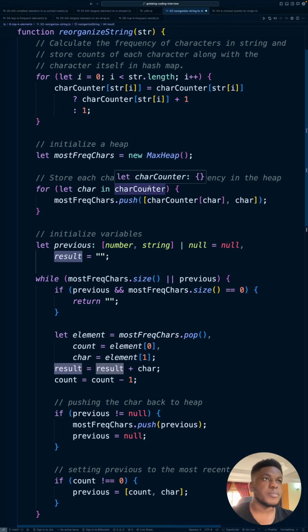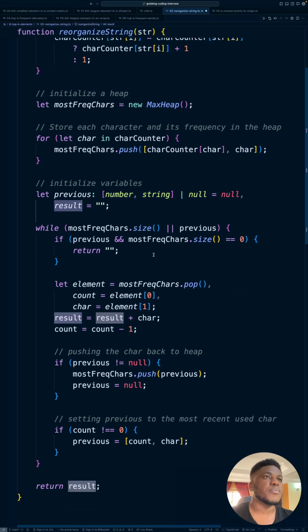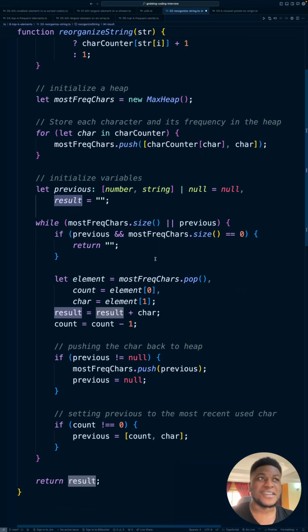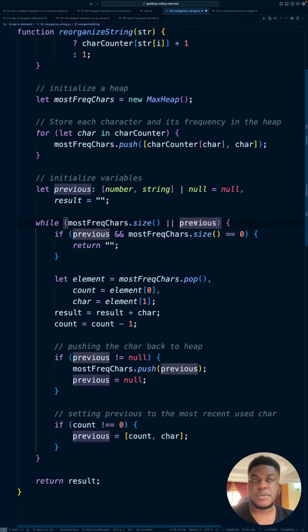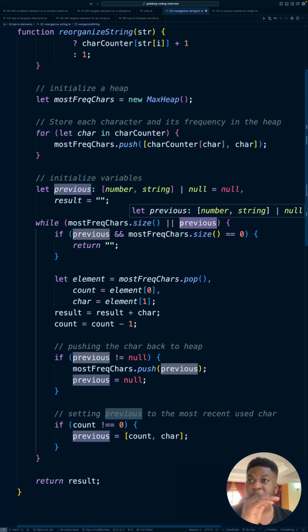Again, this is a medium problem, so you might have to look at it more than once, and that's okay. So while there is something in the heap, while heap.size is truthy, or we have something that we've recently popped from the heap that still appears, that still has maybe a frequency of at least 1. That's what previous represents. Do this, right? This is the meat. This is what does all the heavy lifting for us.